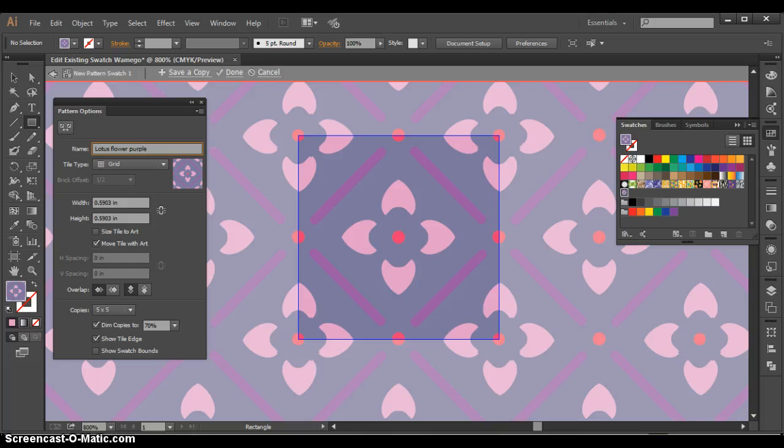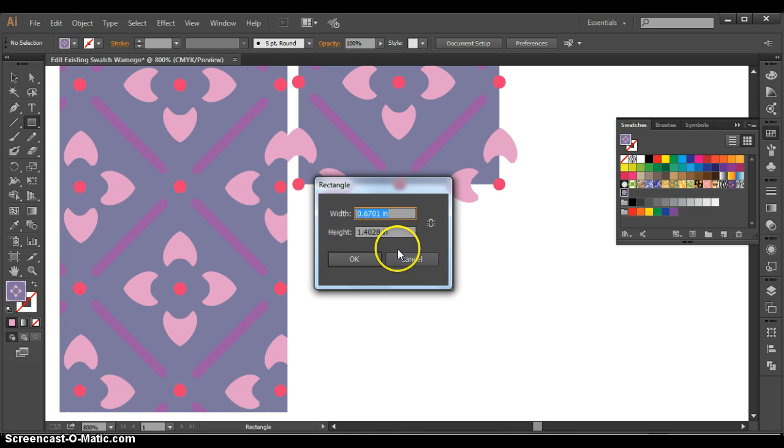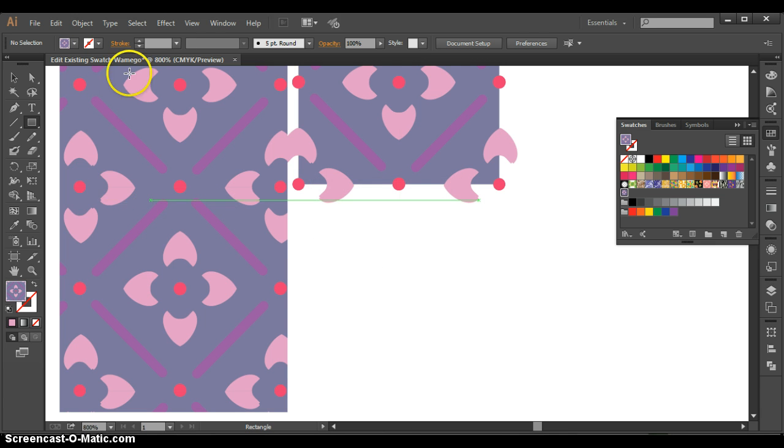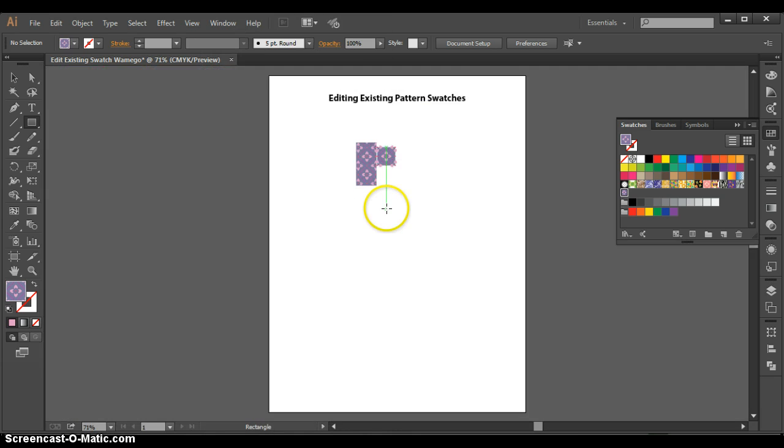need a purple one. Okay, all of this right now I'm not going into just yet. We are just giving that a name. See, now it's a lotus flower purple. All right, and we can just click done. Let me go to where we can fit all in window. All in window. There we go. All right, that's our pattern tile that we edited.